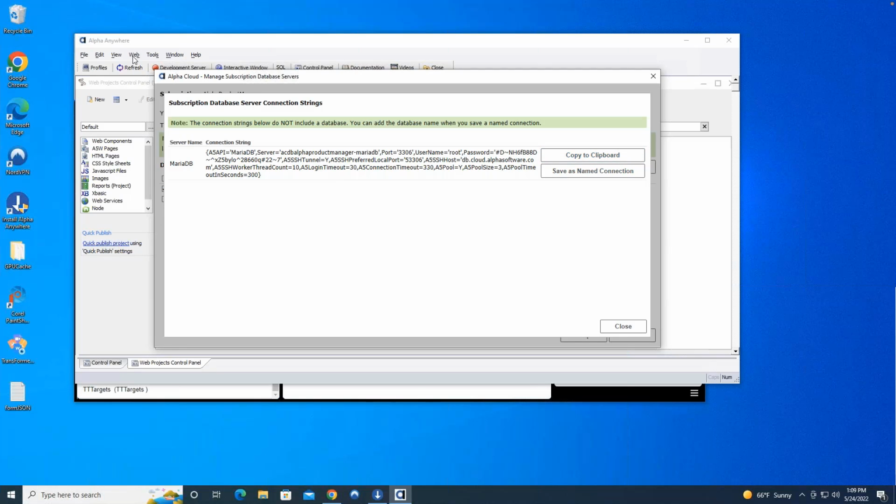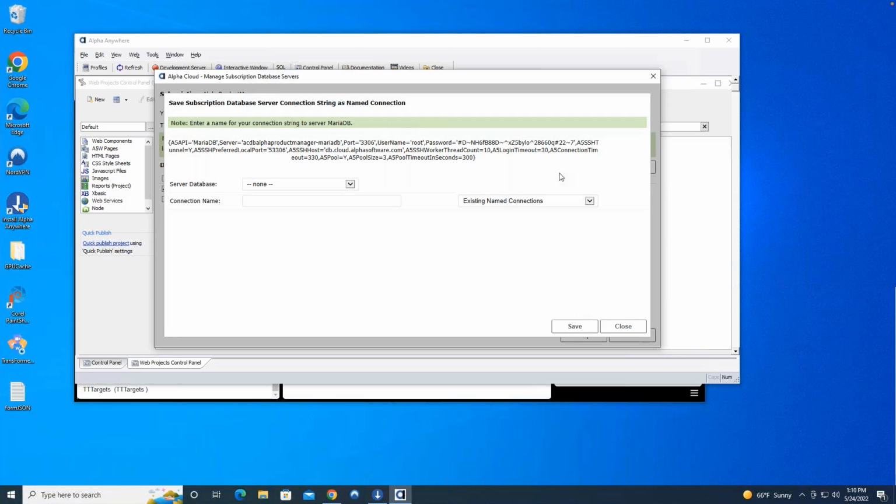I could go back into Alpha Anywhere, open up the Alpha DAO connection strings dialog box, click New, and paste in that string. But we've saved you all that hassle. You can just go ahead and say save as name connection string, and we'll do all the work for you. So I'm going to click that, and all I have to do is give my connection a name. So I'm going to call this another connection, and I'm going to click save.